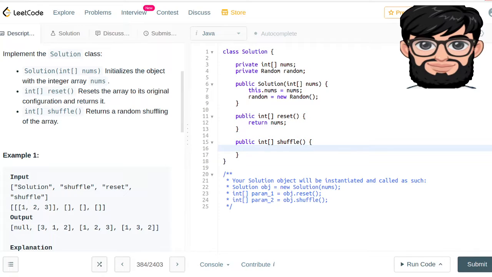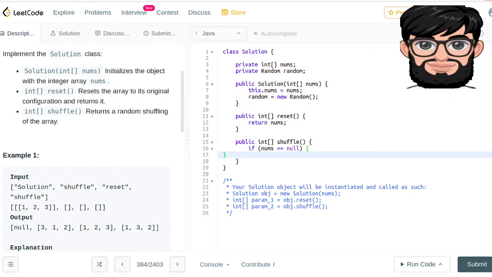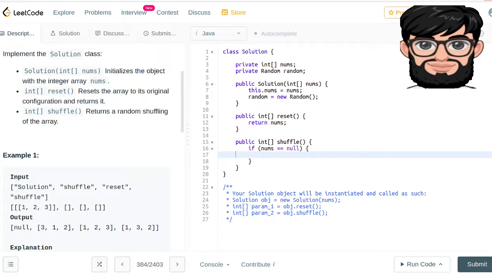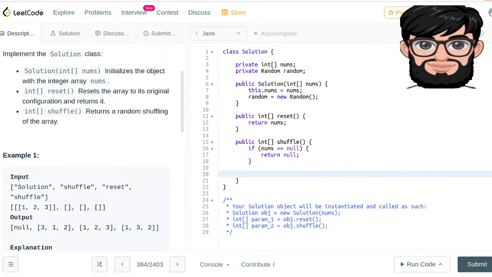But inside the shuffle, one thing we want to have is, if the nums is equal to null, we can just return null. Okay, and then we're going to make a clone of the nums. So we can say int a, which is basically a copy of nums dot clone, and then we're going to just shuffle that.